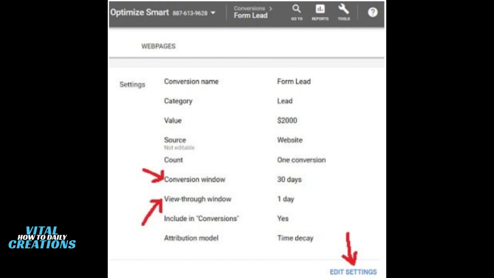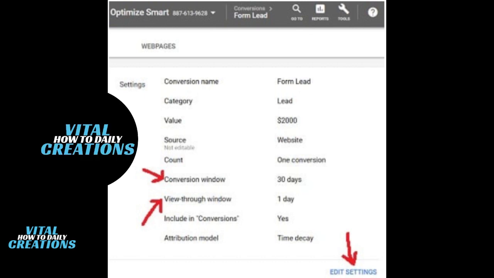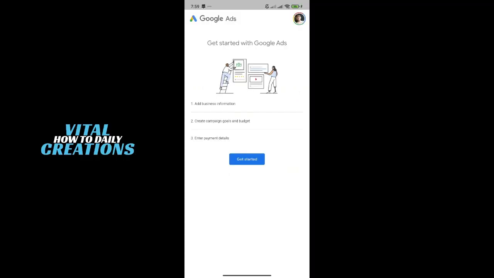Now, after making the necessary fixes, test your tracking setup by completing a test conversion. Use Google's Tag Assistant or Google Tag Manager debug mode to ensure the conversion event is firing and data is being sent to Google Ads. You should start seeing conversion data within 24 to 48 hours. And that is how you fix inactive conversion tracking in Google Ads.